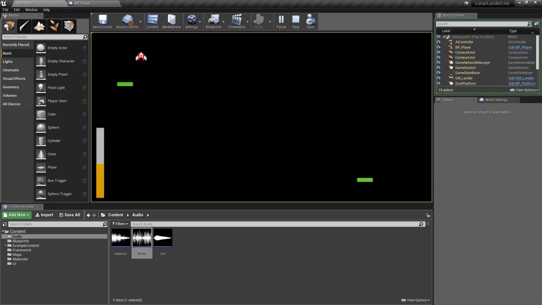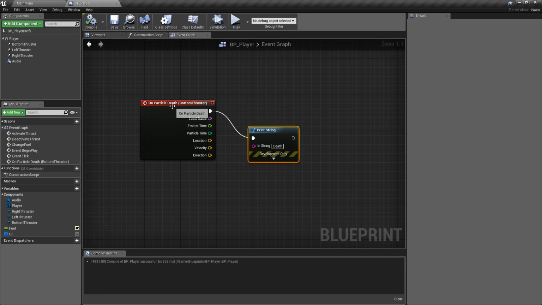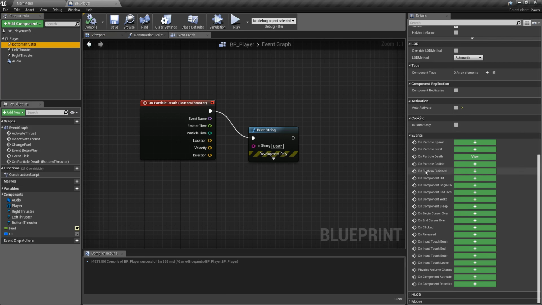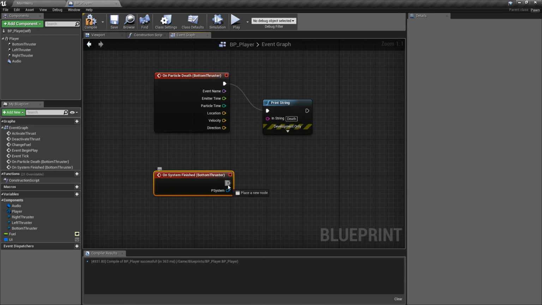Well, I'm not getting anything printing out on particle death. So that's system finished. Called when the particle system is done. Okay, let's try this one.